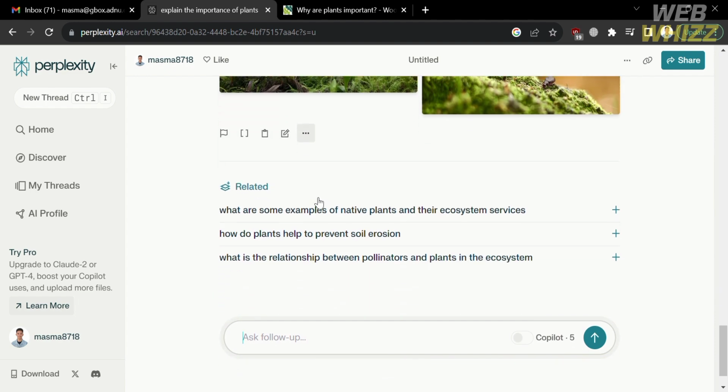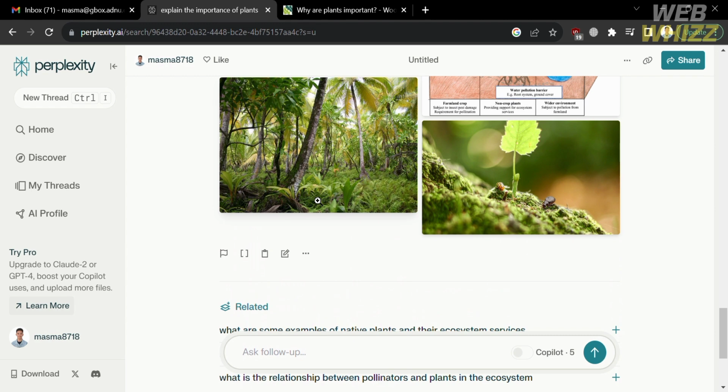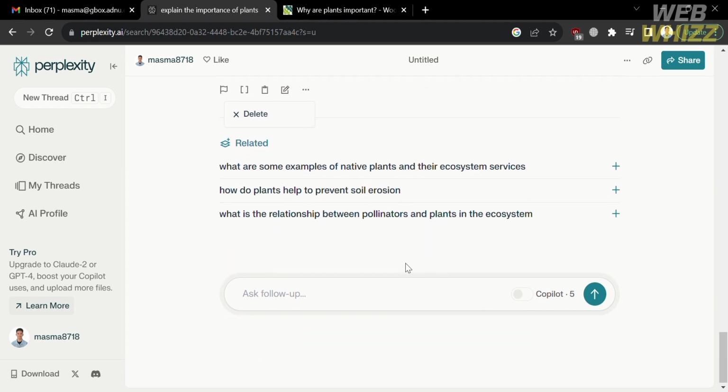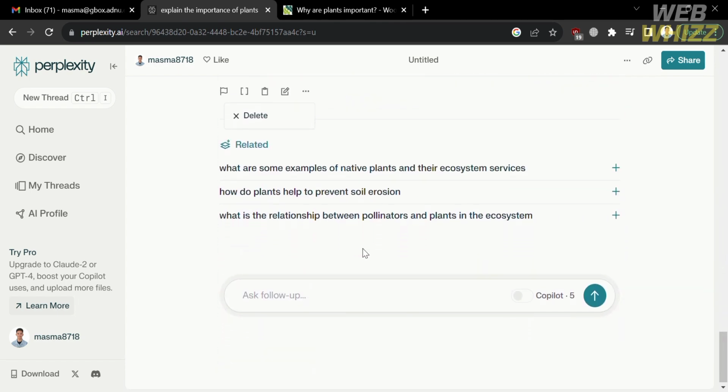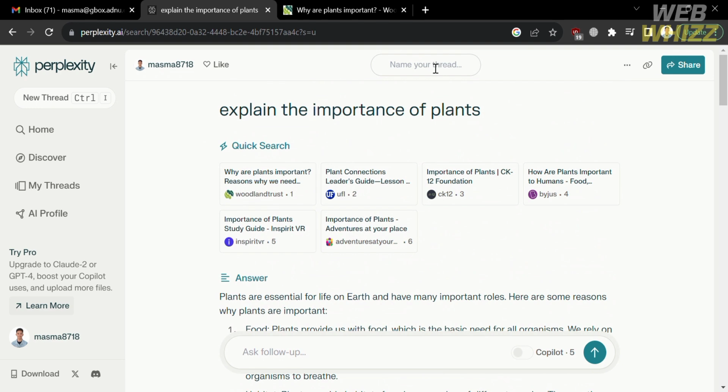And also, for the results, you could also copy, edit the query, view the sources, and even delete the entire results. And aside from that, you could also customize the title of this whole search by clicking on the top panel that says Untitled. From here, you could enter or customize the title of your preference.